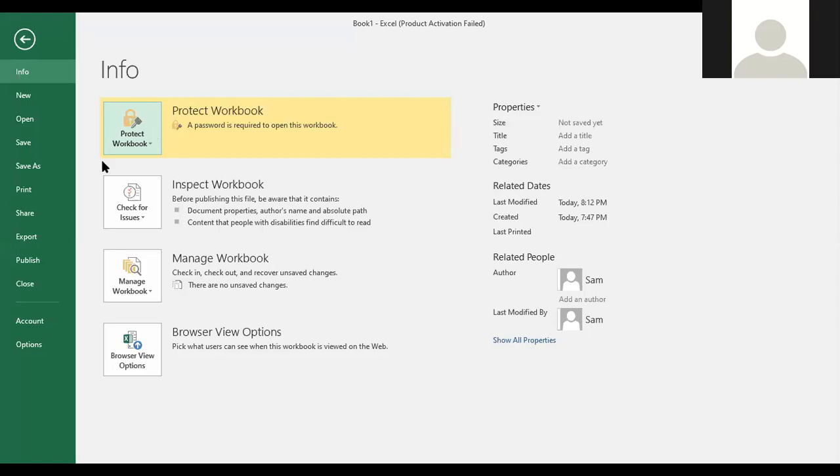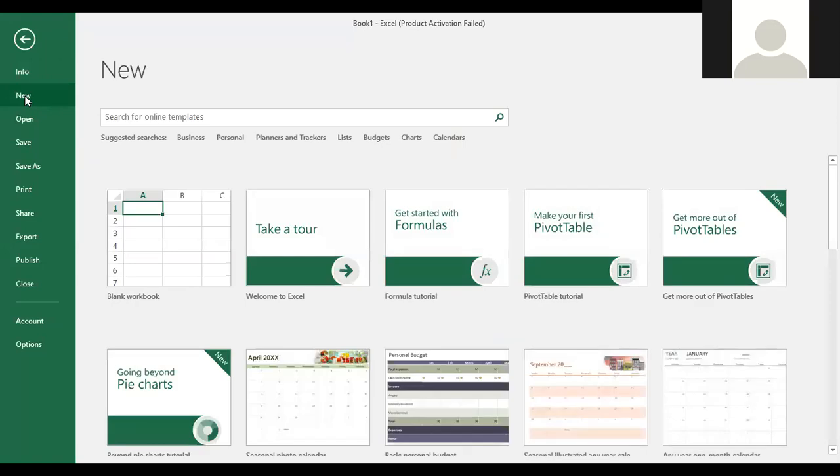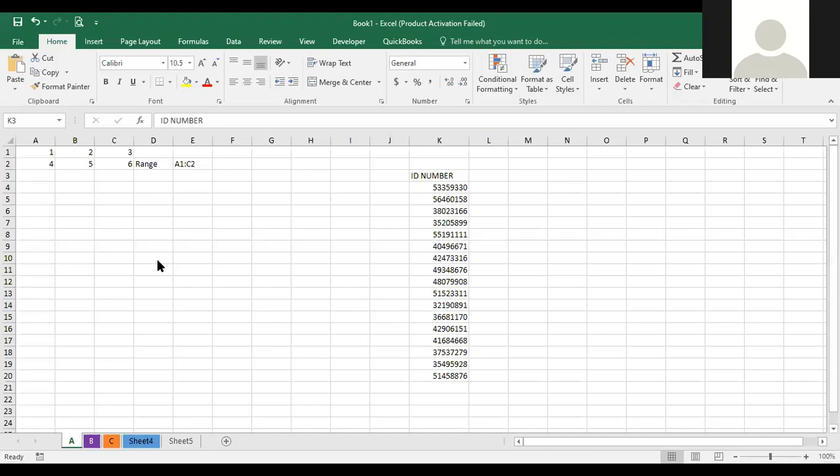So that's how you create a password, and somebody can only open that workbook if they have the password. Now, here in the File tab, you can also create a new blank workbook and start from square one, like we have done in this case. We now have a blank workbook over here that we can work on.